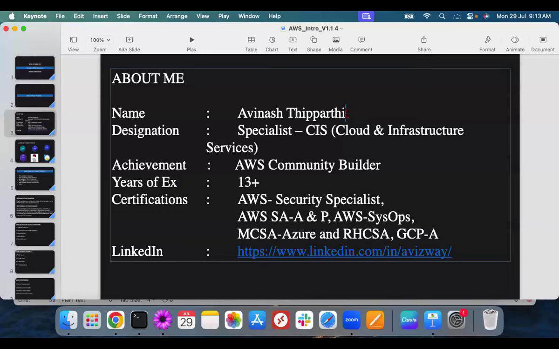So in the initial 3 to 4 years, I worked as a Windows and VMware administrator. Then I moved to the AWS side, and for the last 8 to 9 years I've been working completely on AWS only. Currently I'm a full-time employee at one of the MNCs, based in Hyderabad. I have certifications like AWS Certified Security Specialty, Solutions Architect Associate, and Professional SysOps Administrator, and I also have certifications on GCP, Azure, and Red Hat.